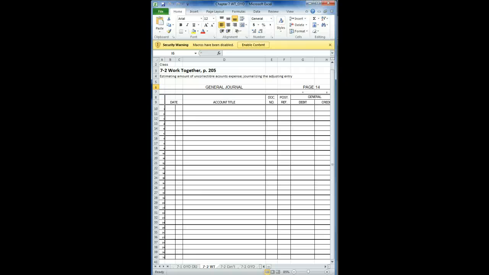This is a walkthrough for 7-2 Work Together. This is for the advanced accounting class. We're on page 205 in our red textbook, and we're on tab 7-2 Work Together in our Excel document. This section talks about the allowance method of recording uncollectible accounts expense, and we're going to go through both as a percentage of sales and a percentage of our accounts receivable.